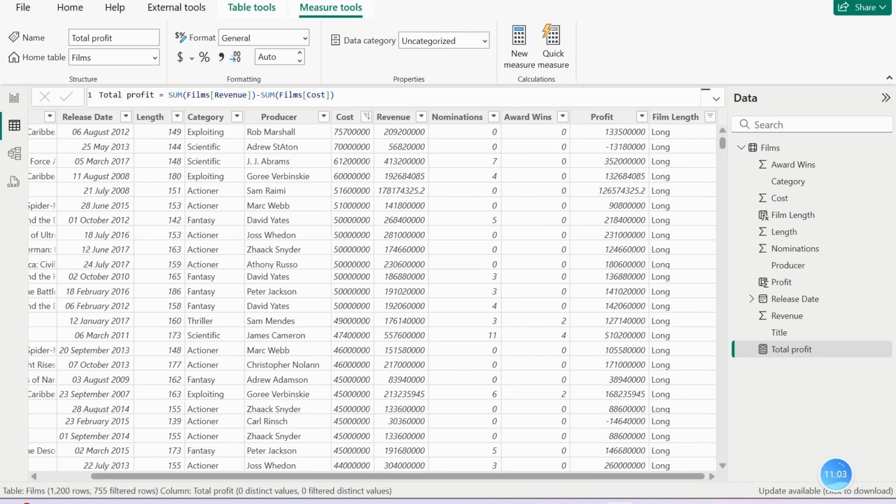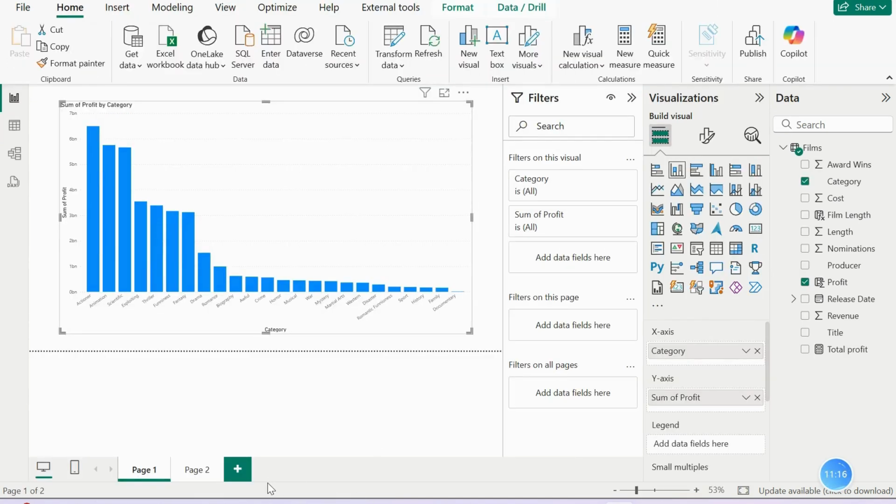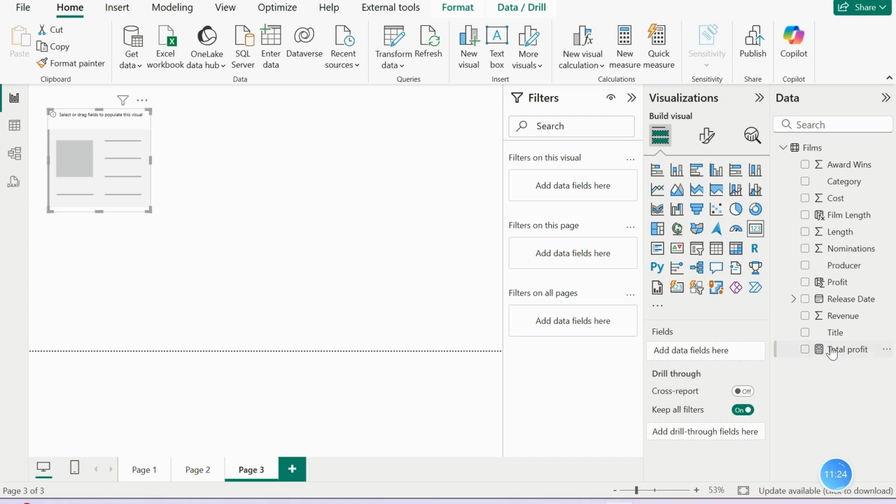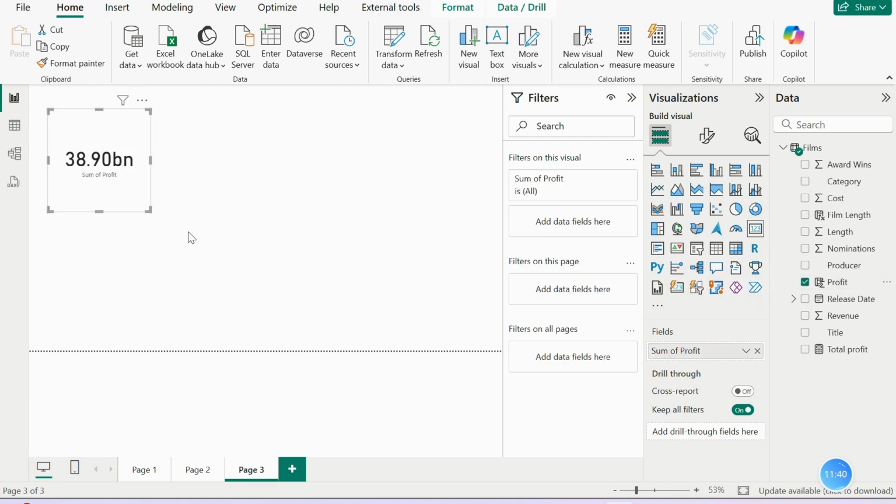That's for sure. So in theory, the result we get from DAX should be exactly the same as the result calculated by Power BI automatically. Let's compare that. Let's use the card to show the data, the total cost, the profit.